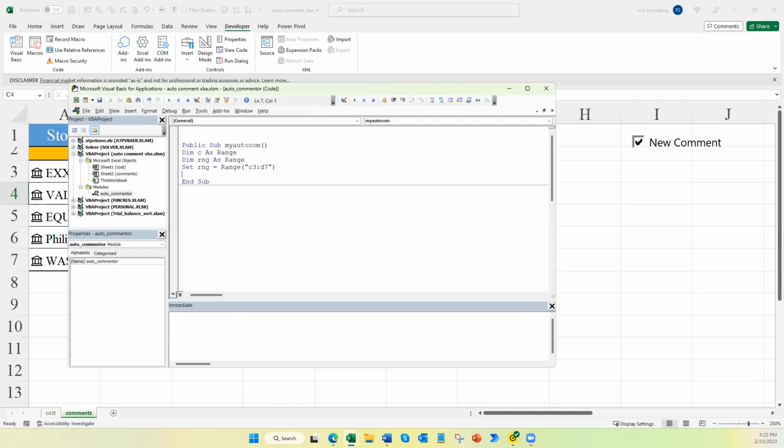Now we're going to start off with a for loop, for each C in range. A little bit of error handling: on error resume next. Okay, so if C.value equals 0, then C.AddComment. IntelliSense is already telling me.